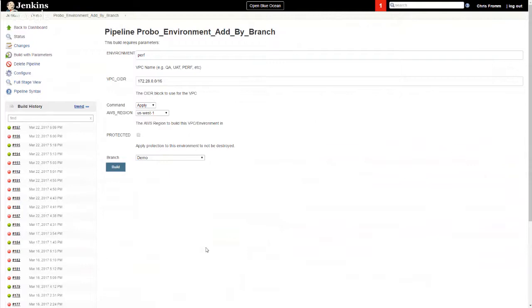In our typical SDLC build cycle, we likely wouldn't call this job. We'd probably be deploying to QA or UAT or perf, in which case those environments were already created. But just to show infrastructure as code, it's probably the coolest one. So I have told it I want a perf environment, with a CIDR of 172.28.0.0, in US West 1, which is Northern California, to run the demo branch of my Terraform code. So I'll build it.